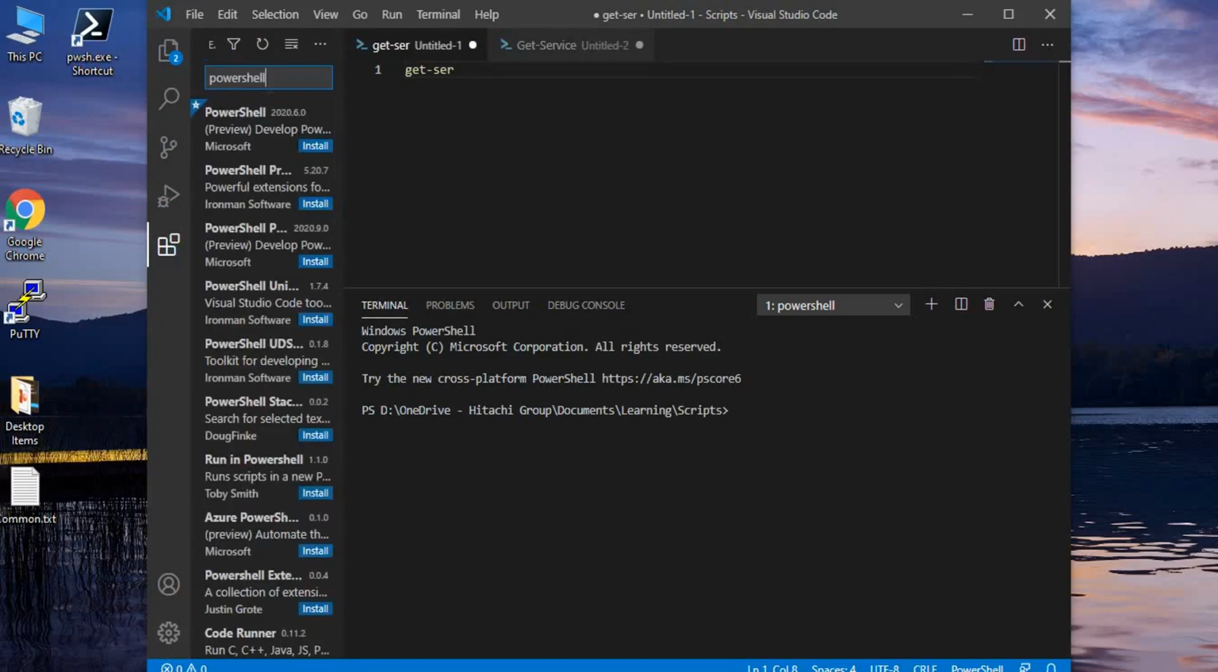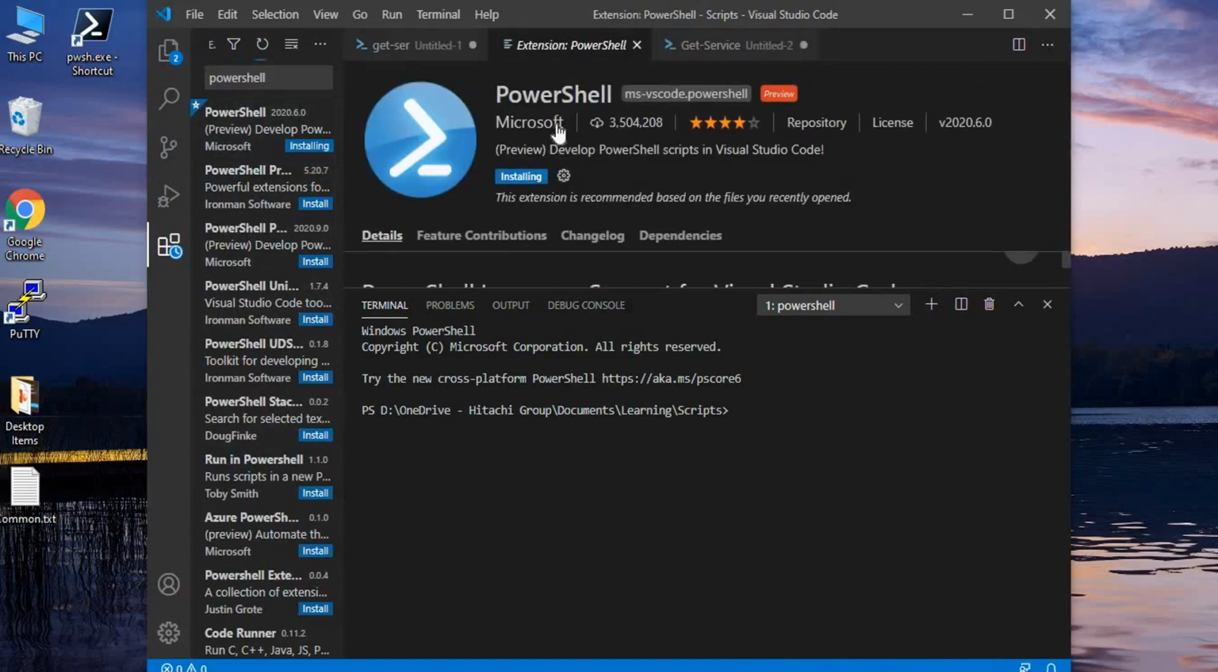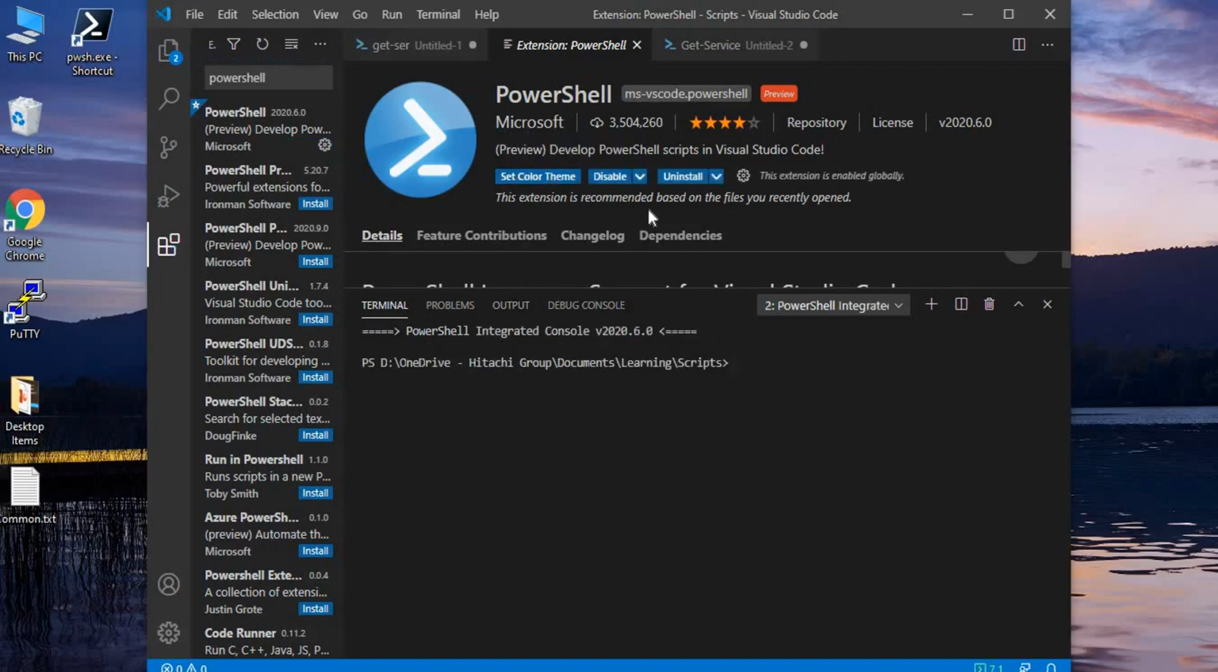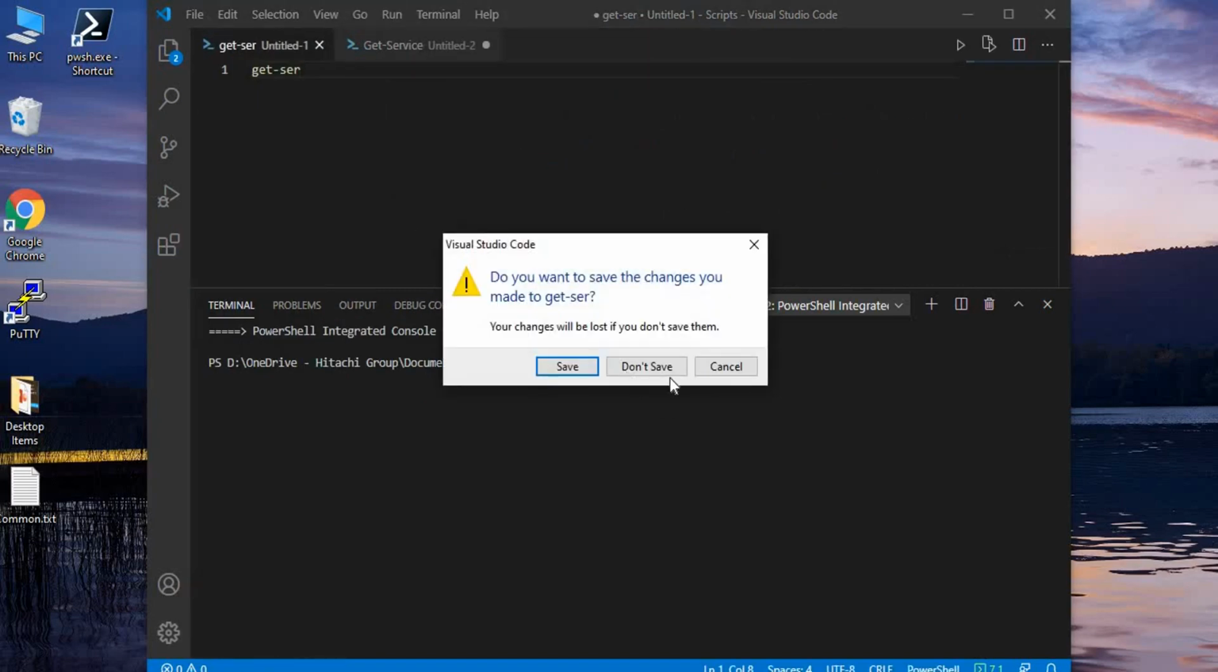Once we type this, we get so many extensions. We need to choose one that is from Microsoft. Just click on install and it is installing. As you can see, this extension is from Microsoft and it has installed. We can close this, we can close all these things.